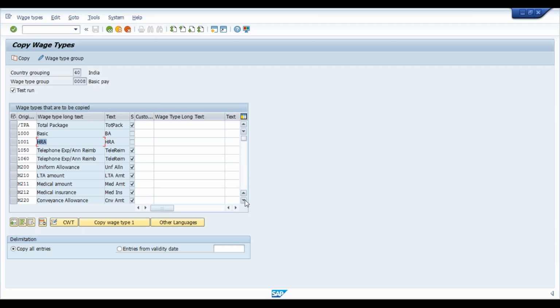So how I have done it, I will show you for other options. For basic, I have selected a code MB10. Let me show you here. Just scroll down. Then MB10, that is a standard SAP pre-delivered wage type. You have to copy this if you want to create your own wage types.